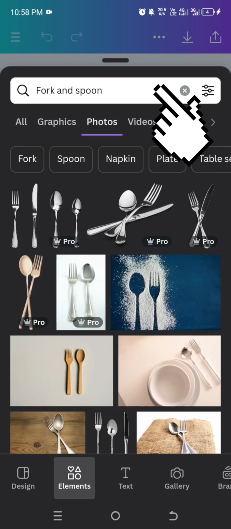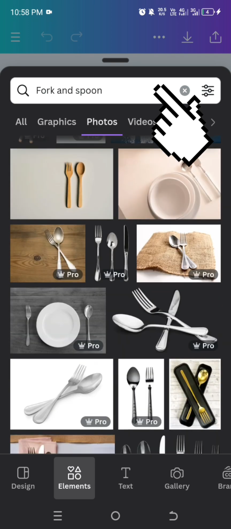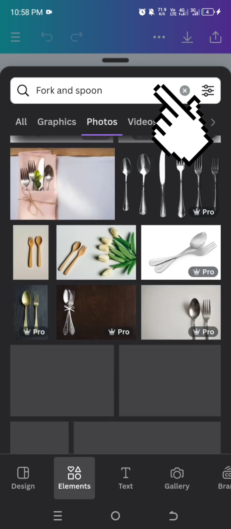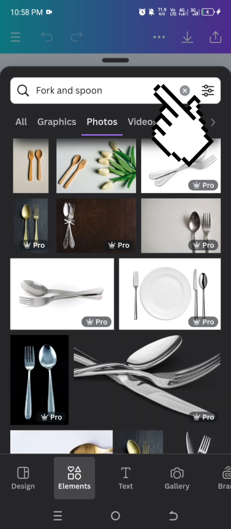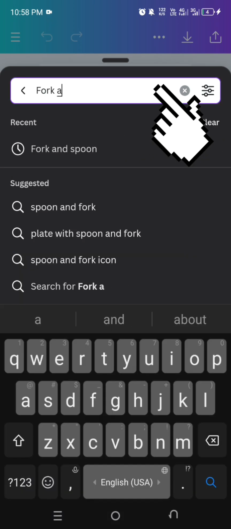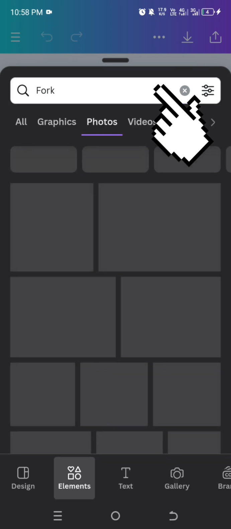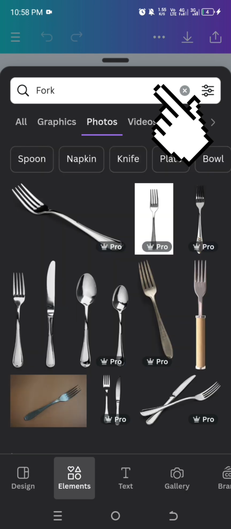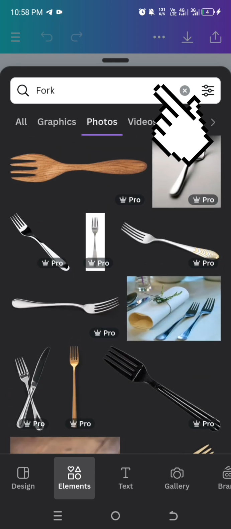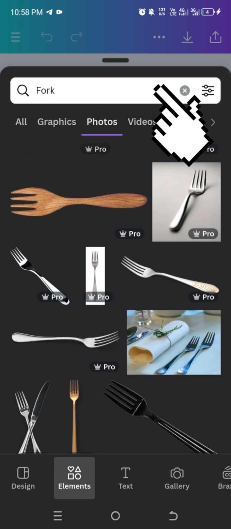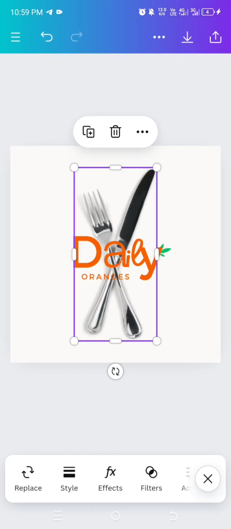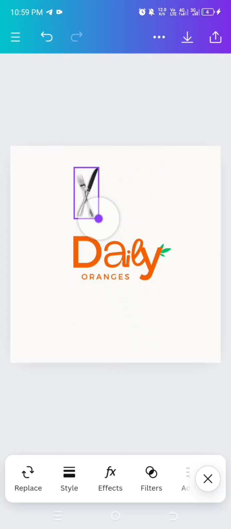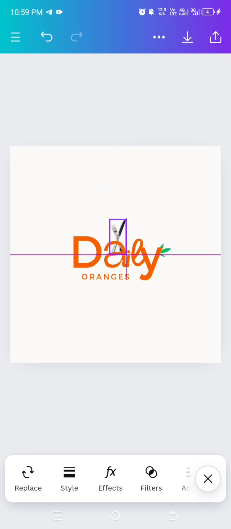I clicked on photos, but I didn't like what I was seeing, so I had to remove the spoon. I wrote fork and spoon before now, so now I removed the spoon. I just left only fork on the search bar, and then I will allow it to load. After loading, I scrolled down and then I found what I wanted, which is a fork and a knife. And all you need to do is click on it and it will be imported into your workspace. You can crop it and just find a way to fix it somewhere.